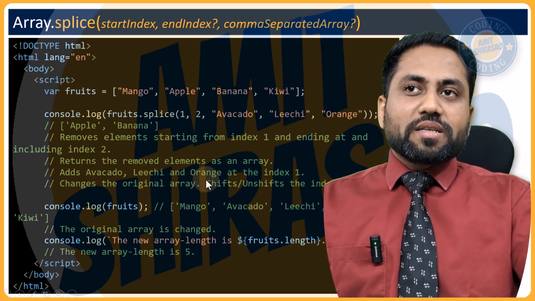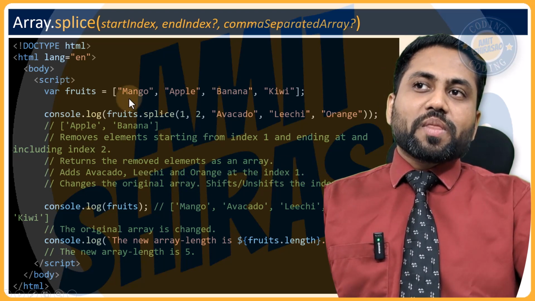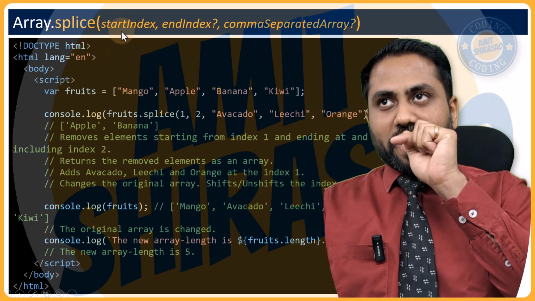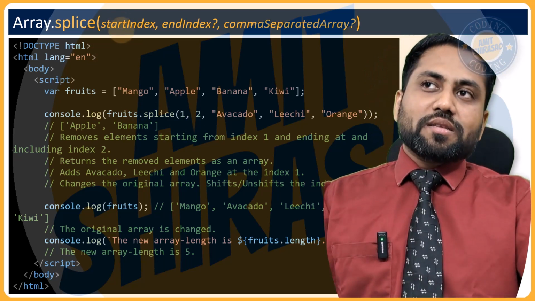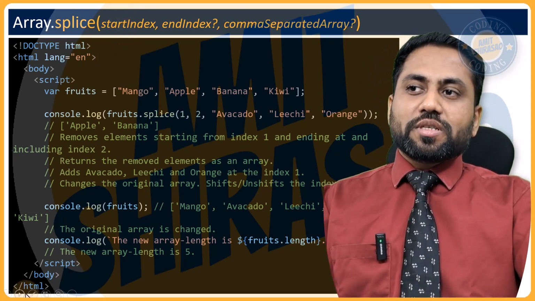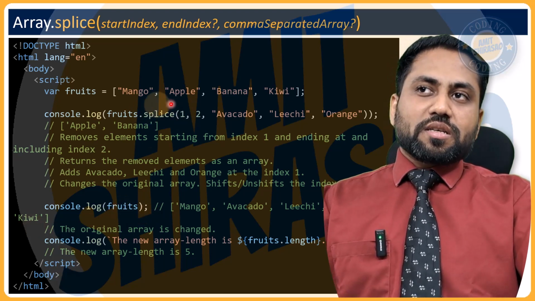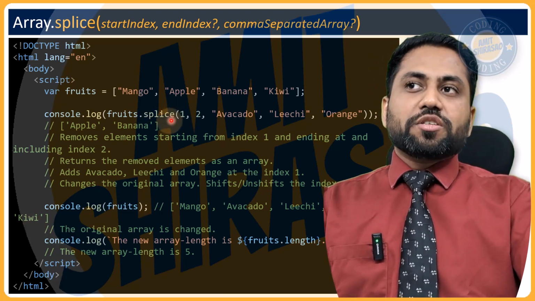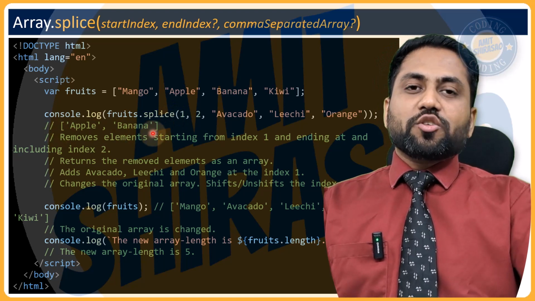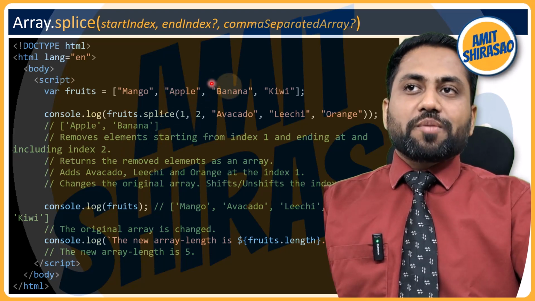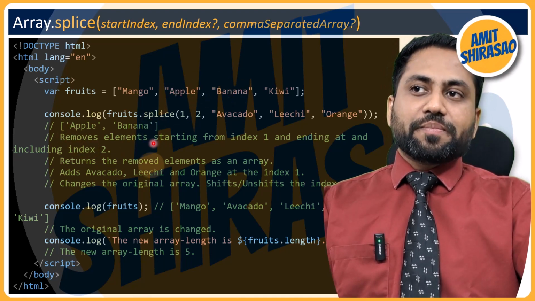Where to add them? You have to add them at index 1. Why? Because that was the start index. So the target for adding new things to the array is again the start index. Okay, so this is what it is. And this fruits.splice will return the elements that you have removed from that array. You have removed only apple and banana, so apple and banana will be returned.